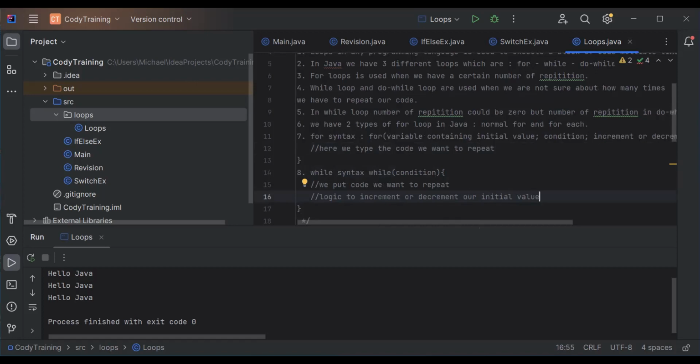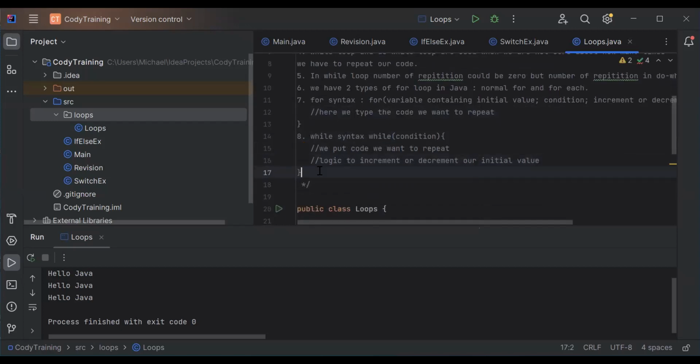And note that our initial value here is not a part of the while loop syntax. Unlike the for loop, where it's a must to put our initial value inside the for parentheses, in the while loop our initial value could be anywhere in our code. You want me to write this note? Yes, I will. Sure.